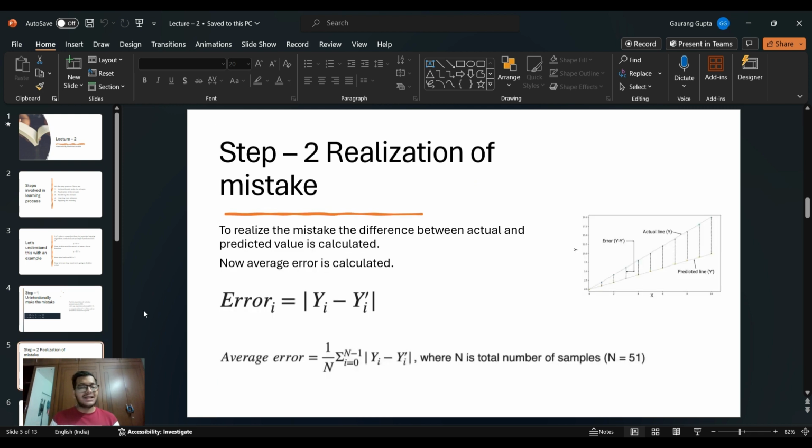Now we have to realize the mistake. How are we going to realize the mistake? For mistake realization we use error values. Error values are just the modulus of the difference between the actual and the predicted value. Now, why did we take the mod? We took the mod so that errors are always additive.